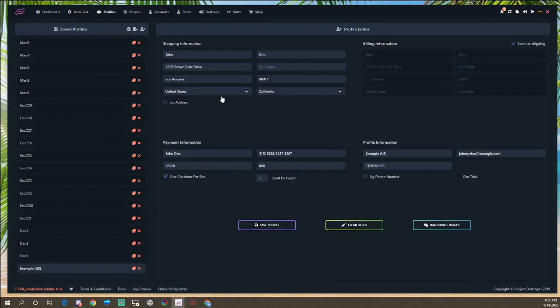Not hard at all. Just fill out this stuff. They also have some things like one checkout per site, checkout limit by count, jig your phone number, and dot trick for email. I don't ever use these two, but whatever. So yeah, it comes in with this example US, so you don't have to make up your own stuff. You can test with this. They also have same shipping address. You can turn this off and on.